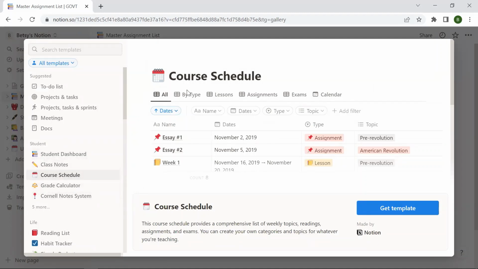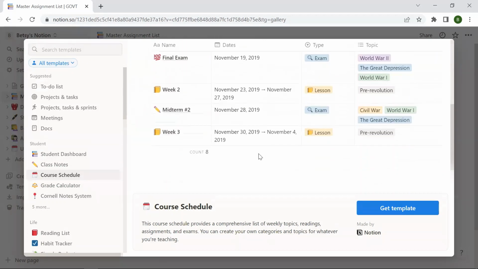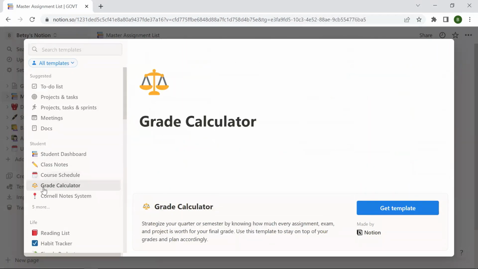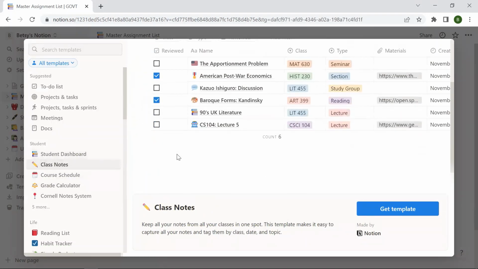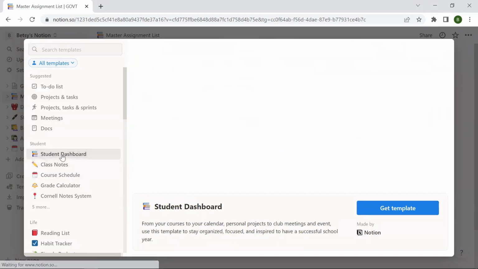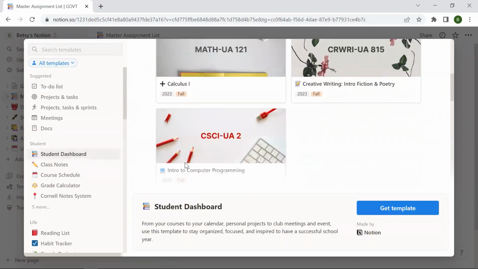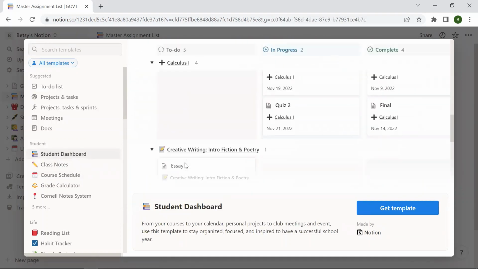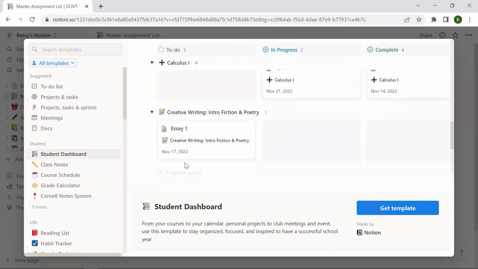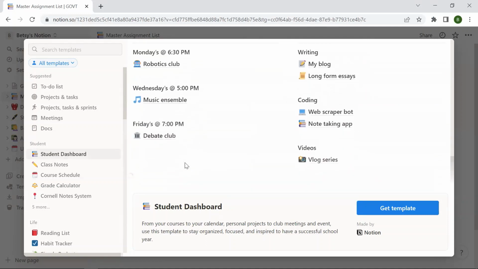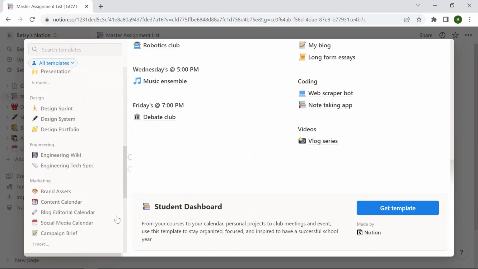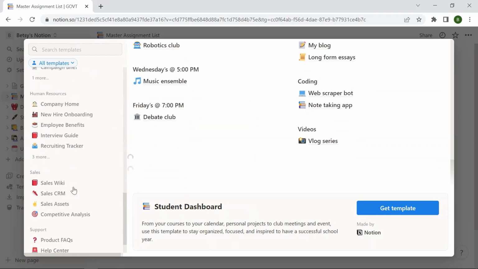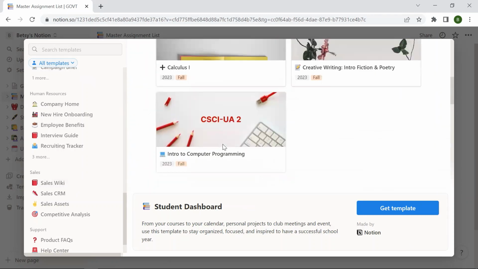student-focused templates. So they have their own course schedule template that you can create. They have a grade calculator. They have a few class notes, a student dashboard. So a lot of these templates can be a good way to get started. And then the more you use it, the more you can kind of play around with it and design things based on how you want to use them. So a lot of good options on Notion.